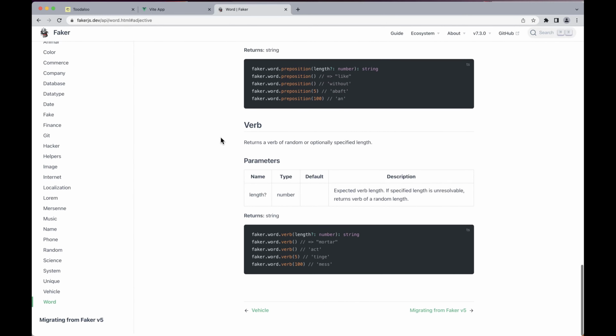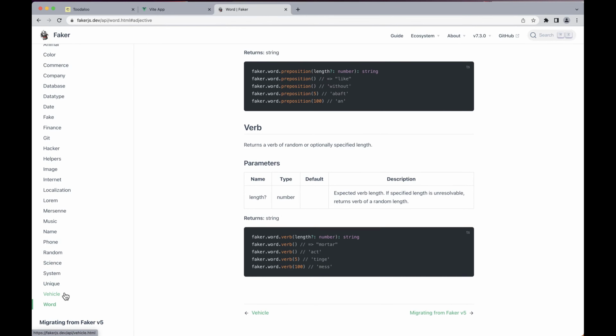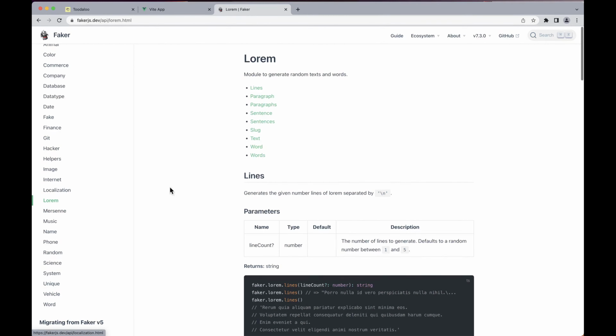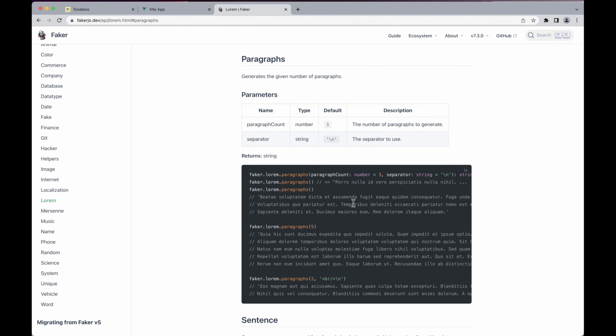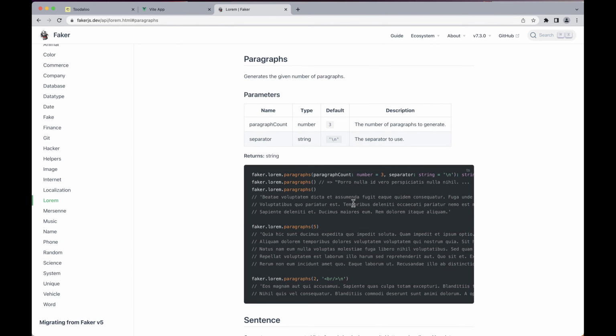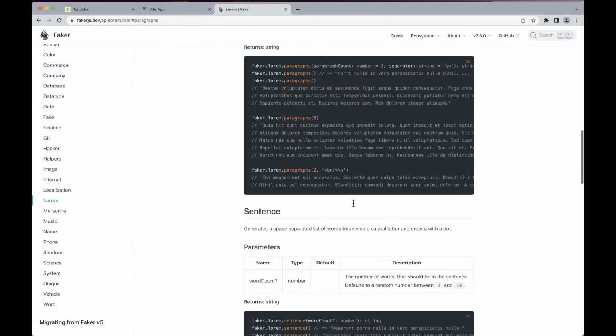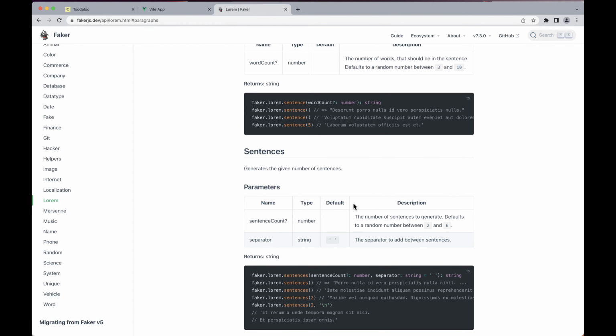Okay, yeah. We'll just use this, right? So we'll use paragraphs. Every blog post might have a random number of paragraphs, or we might fix it. Okay, default is 3. That's fine. Sentence can be a title.